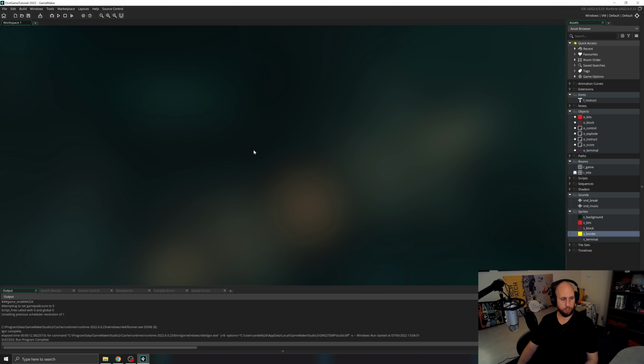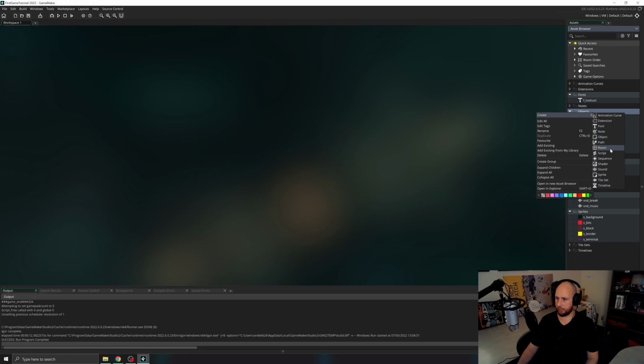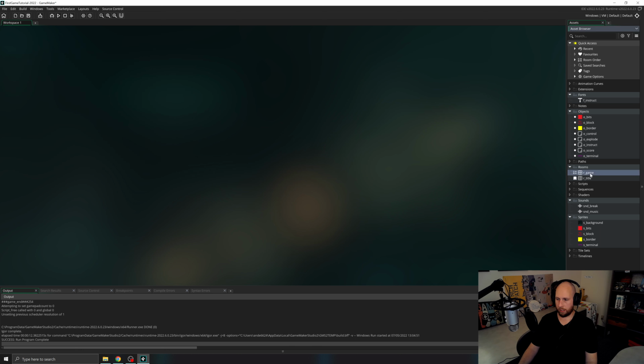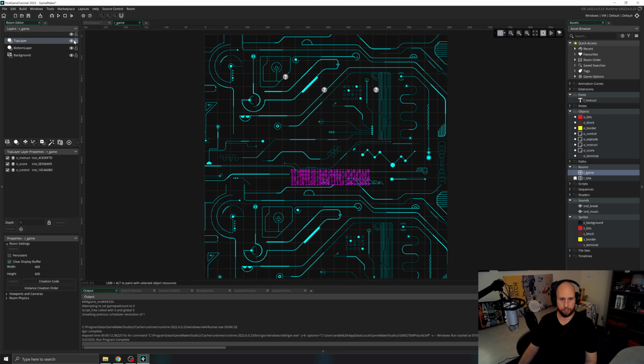So close s_border and create a new object. We're going to call this O_border. And select the correct sprite. Close that. Open r_game. Select the bottom layer and change the grid to 10 pixels by 10 pixels.